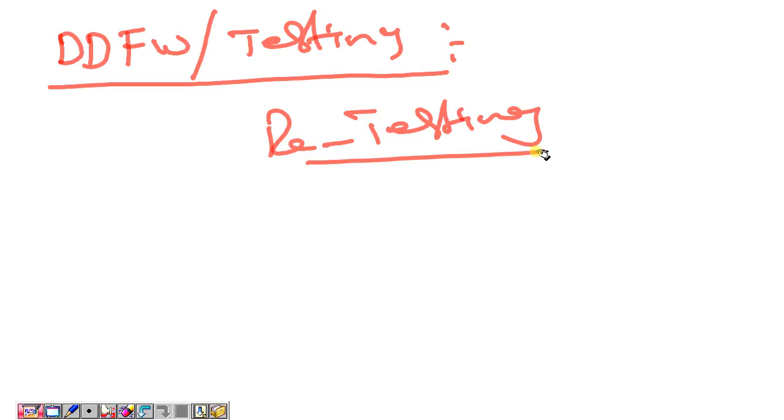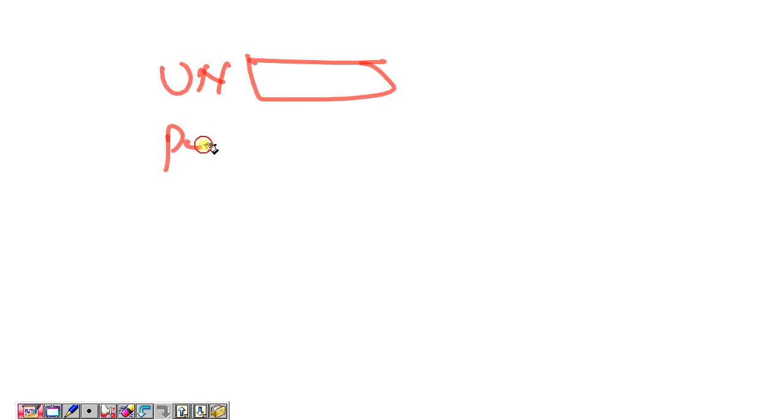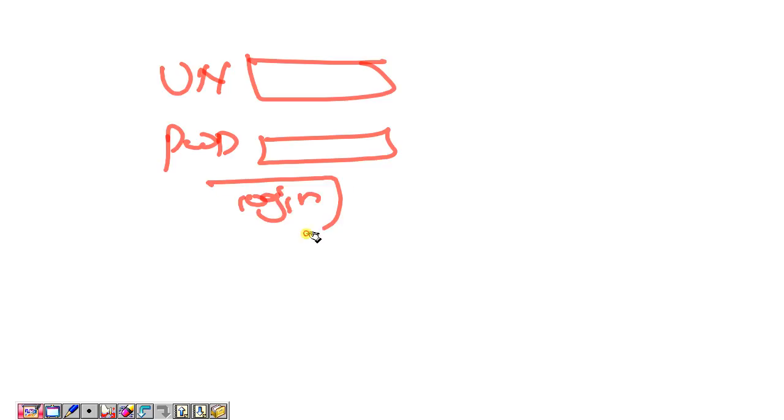So what is retesting? Testing one functionality again and again by giving different, multiple sets of data in order to check whether it is working as per our expectations or not. We call this retesting. For example, this is a username and password, and this is a login button. This is one functionality.